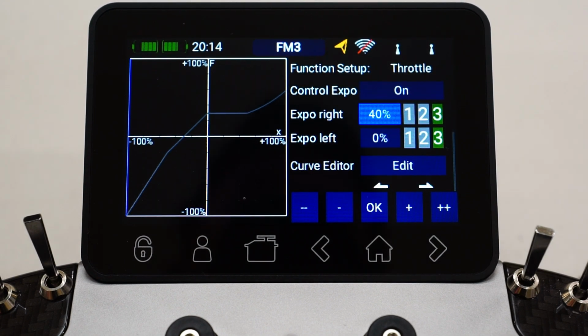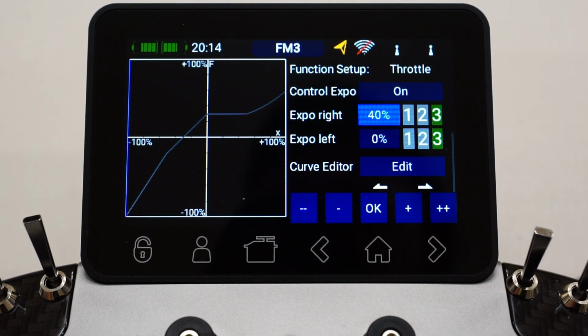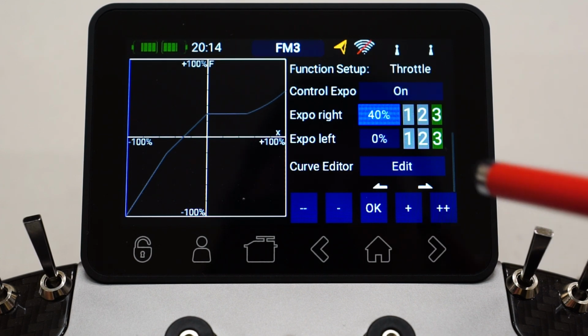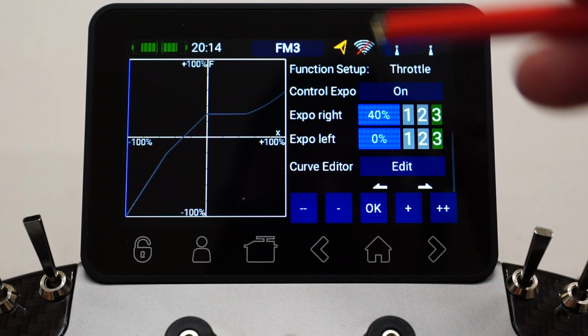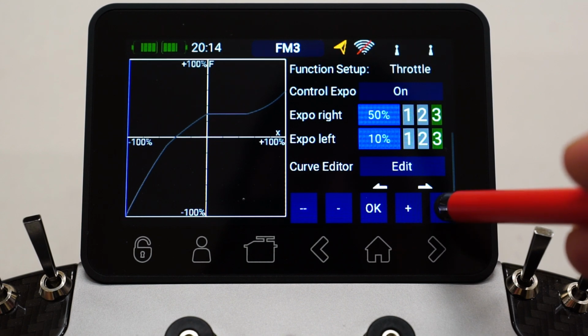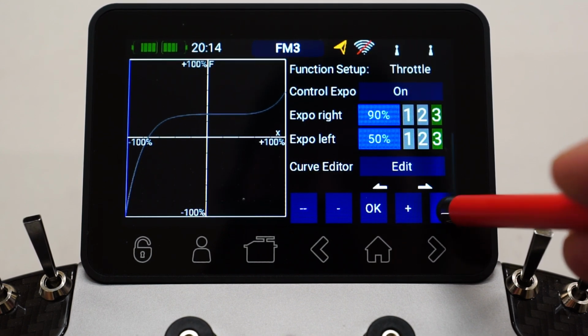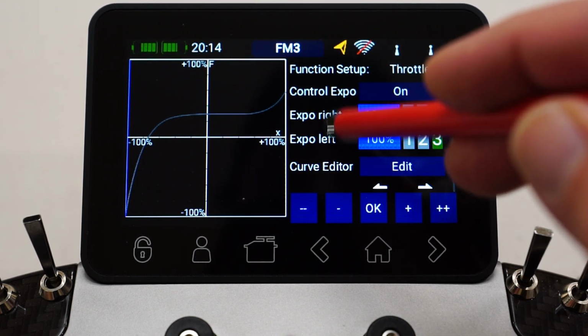Sorry about that. The video camera battery just died, so I just had to swap the battery, so there's a bit of a glitch in the video. So again, we're on flight mode 3, so I'm changing the settings only for flight mode 3. Hey, that curve looks pretty cool.